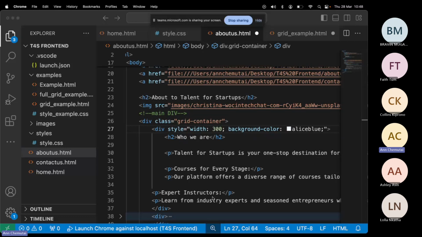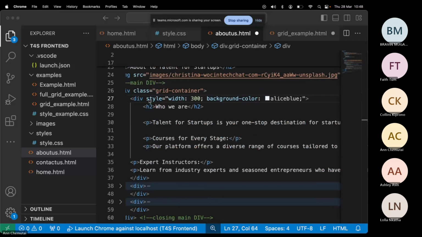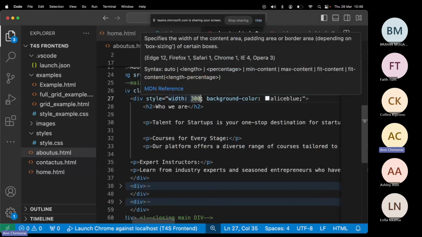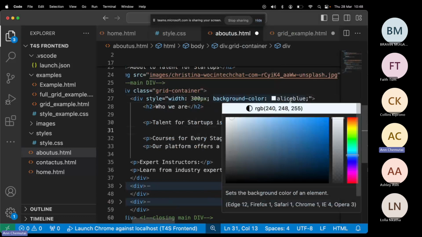So I've just been modifying line number 27 on my screen, and that is the first div called who we are. In the who we are div, we have the width set to 300px, sorry, that was a typo there, and the color is Alice blue. Pick a nicer color than mine. Maybe I can actually adjust it a bit. It has some nice purple shade.